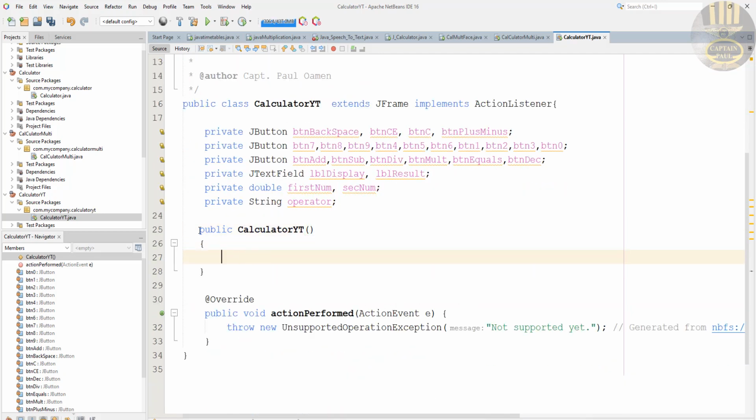Now, right here inside this function, let's do as follows. I want to create my JFrame, how the interface is going to look. So in there, we can just set the title. We can just give it a name. I want to call it calculator. Calculator YT, the choice is yours, just the title. End it there with semicolon.